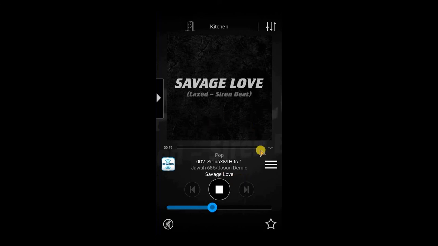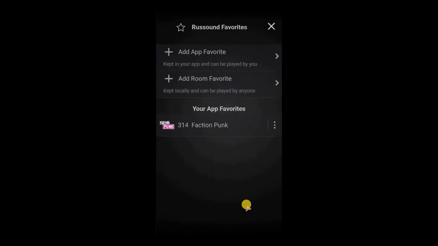In addition to choosing a music service, we can also take advantage of favorites. If we want to add this station as a favorite or even manage or recall existing favorites, all we have to do is tap the favorite star icon in the bottom right corner here. Let's go ahead and do that now.